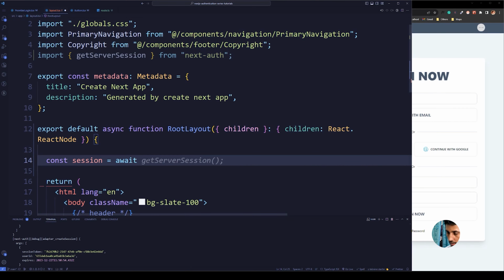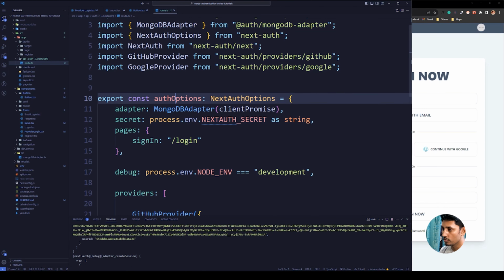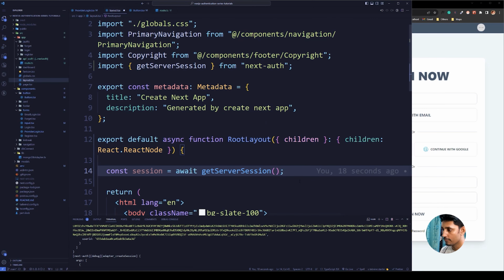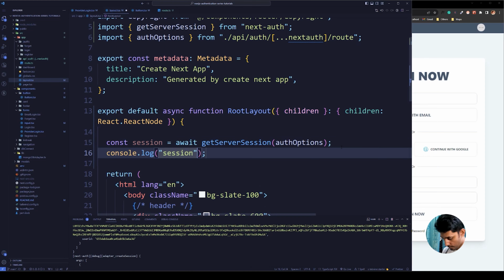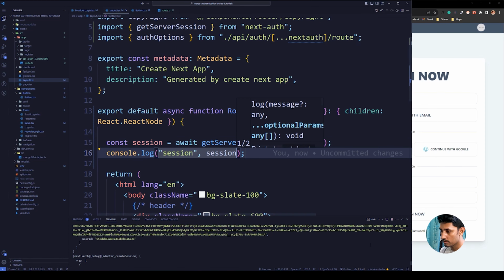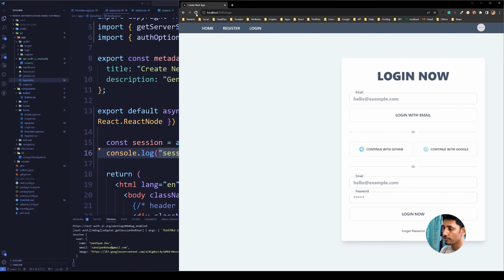Session await, and we can call the getServerSession with the result of the API route here. So here is the auth option. We can pass the authOptions, and from authOptions, getServerSession will return the session. Yeah. Now we can console log this. We found the session data. So let's move into the home page. I'll refresh it. Here you can see the session data.